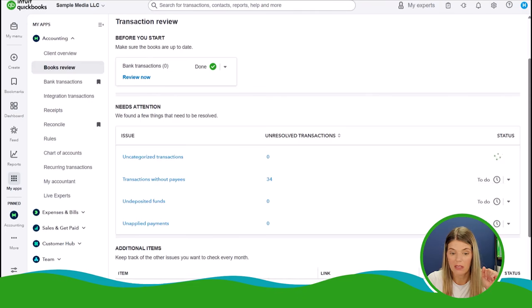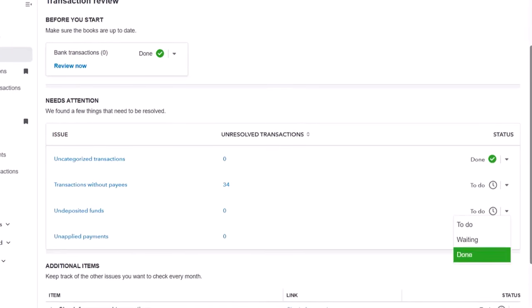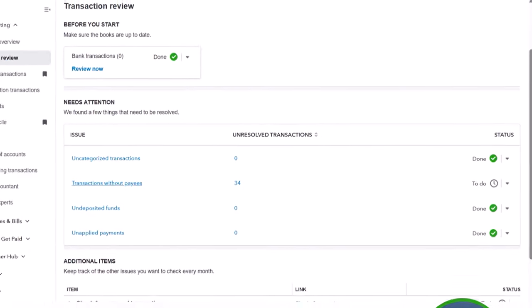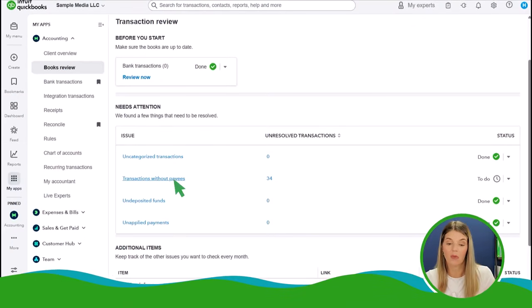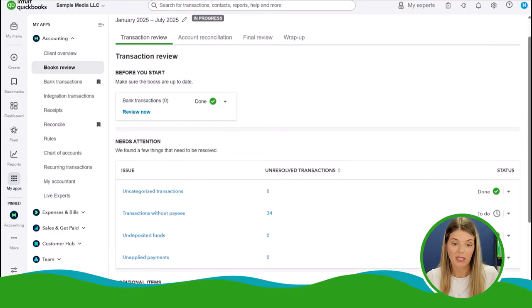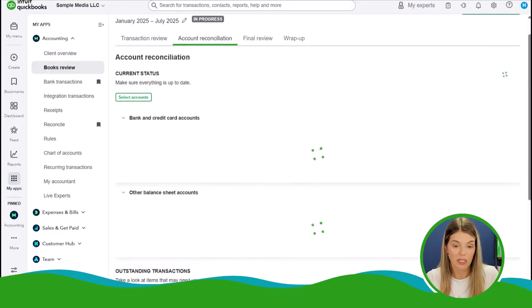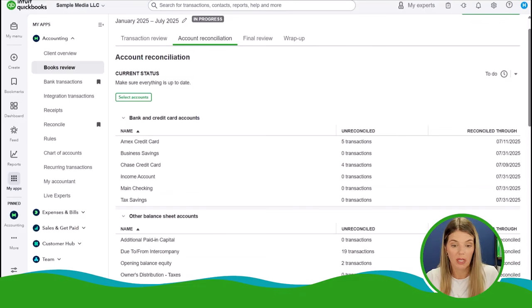No uncategorized transactions, no undeposited funds, no unapplied payments. And if you wanted to go in here and add transactions without payees, that's probably best practice. Like I've been saying, it's good to have a vendor or a customer associated with each line. But this gives you an idea of what the books review is.